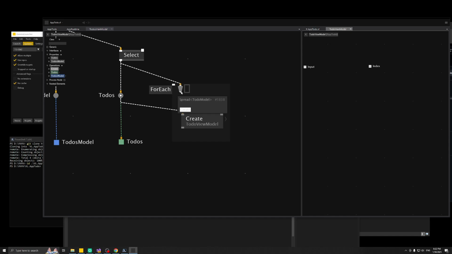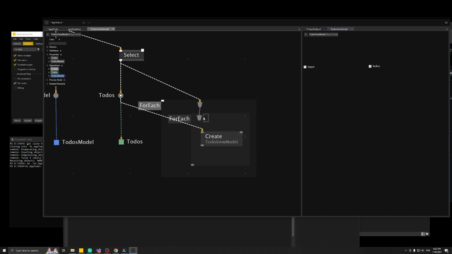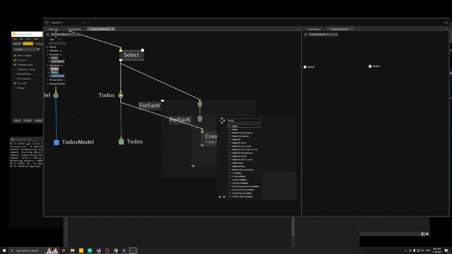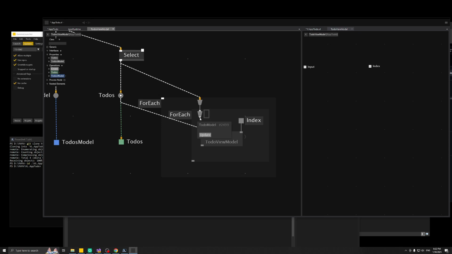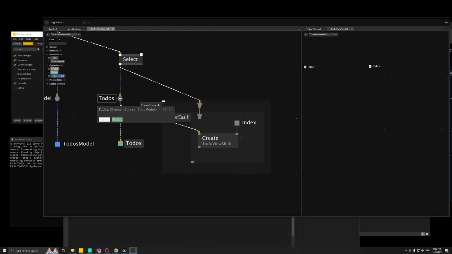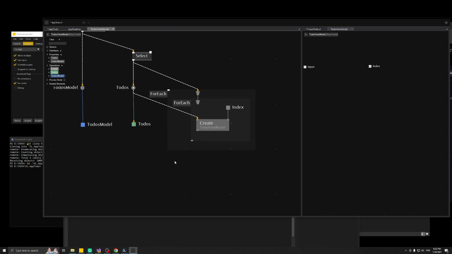So when this is set, we need to surround this with for each loop, and we need to have an index here. The reason behind this is if we would pass this todo model directly into todo view model, we're going to lose the interconnection, because this channel is reactive, and this is already data which doesn't know anything about the channel. So if we modify this, we will have to somehow propagate changes upstream, which probably is going to end up in a mess.